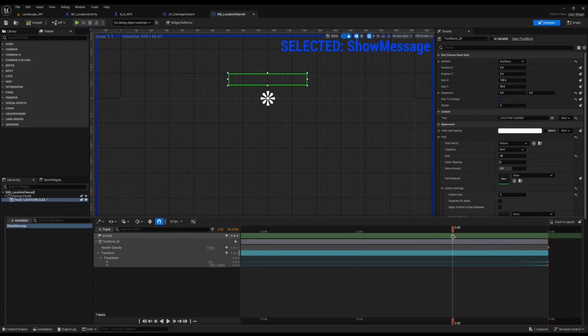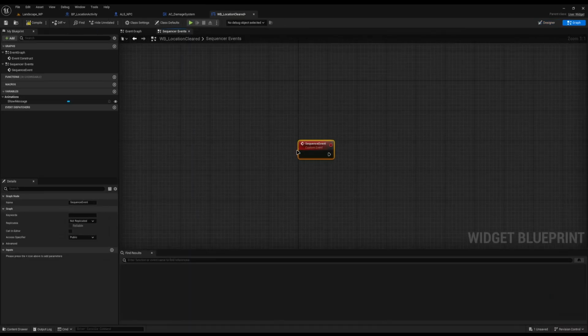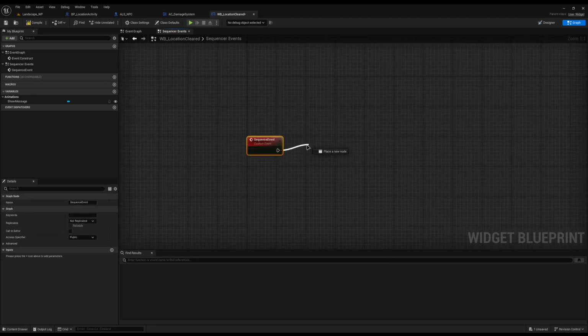Then I'm going to double click the keyframe to go into the code view for it. So we can now add code to the animation on that specific keyframe. And all I'm going to do is drag off and do remove from parent, and I can hit compile and save.